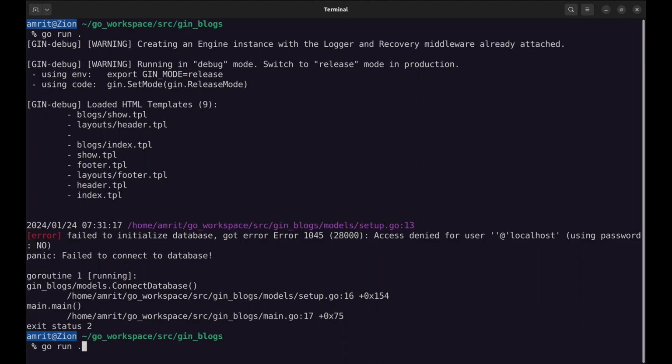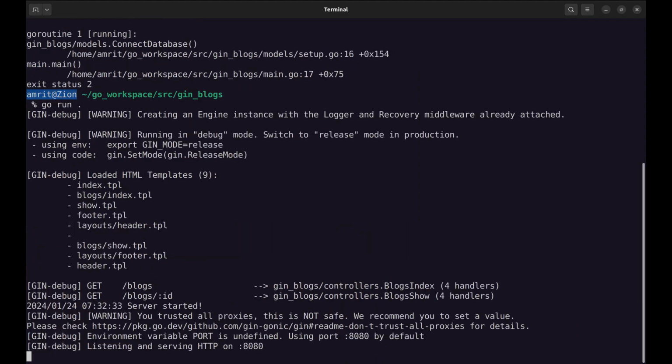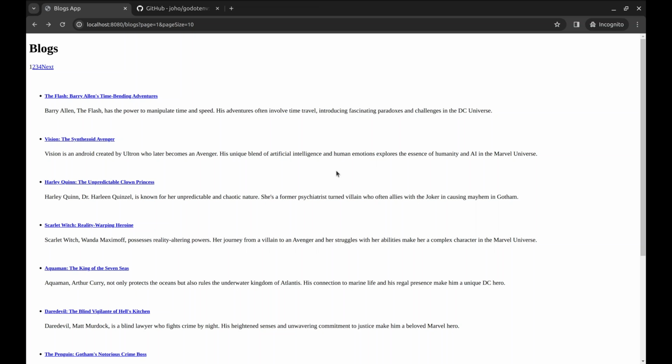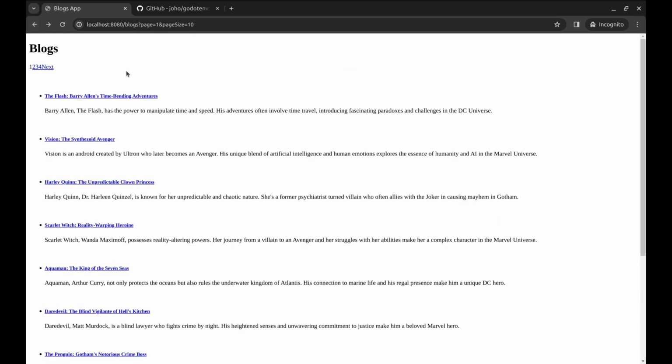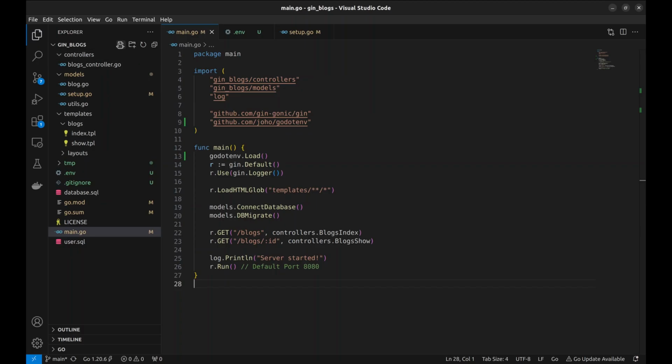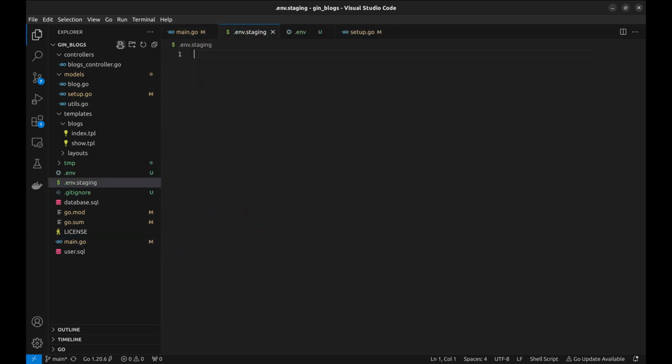Let's start the server and see if our app works. The app works without any issue. To maintain different environments, we need different .env files like .env.staging, .env.production.